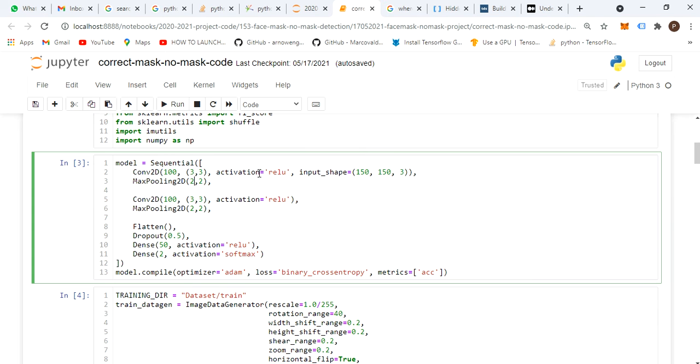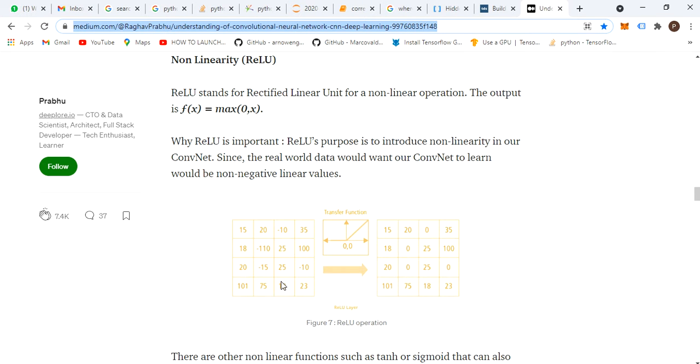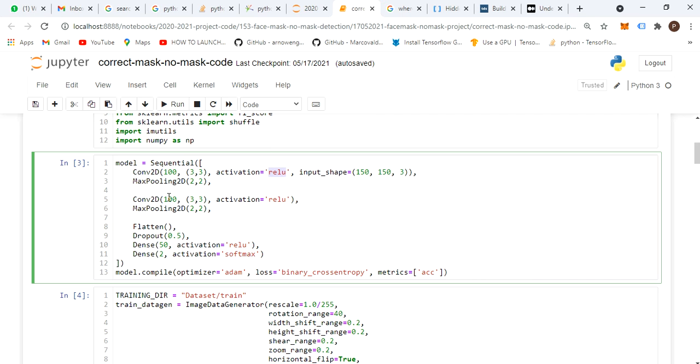Then you are applying an activation function, ReLU. ReLU means rectified linear unit. An image is a representation of pixels, and pixels are numeric values. If your values are coming negative, you have to convert them to 0. If it's positive, then it stays positive. See here, 35 stays 35, minus 10 becomes 0. So we are forming a layer here, then again we are operating on the same process.